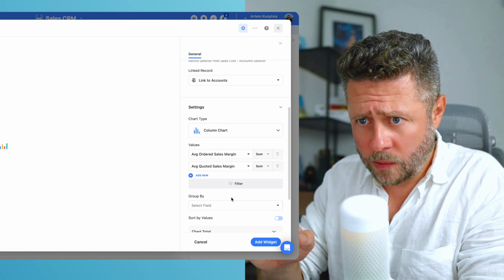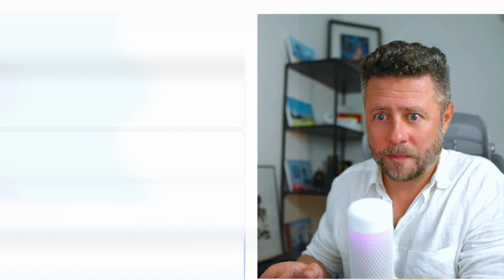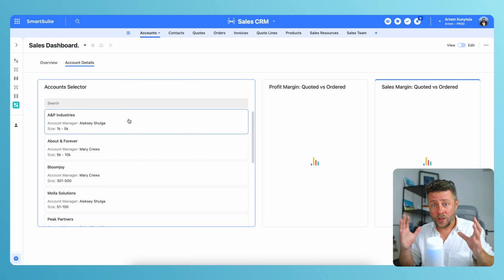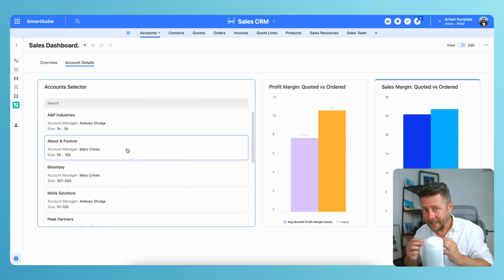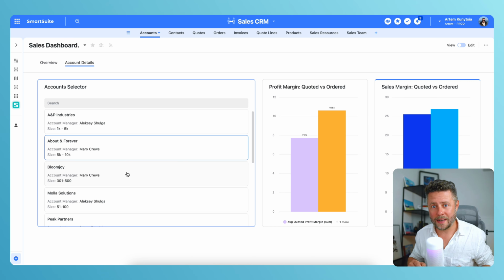Let's add the formulas to the display and save the widget. Now we have a chart showing data for a selected account, and this data originates from two separate tables. Not bad, huh?